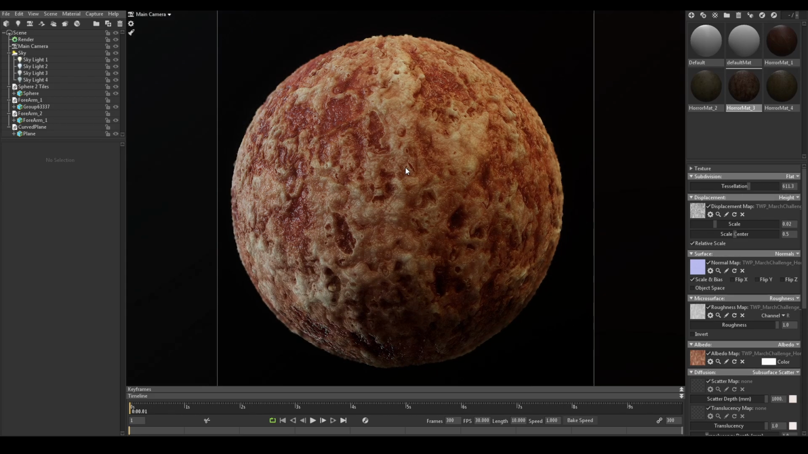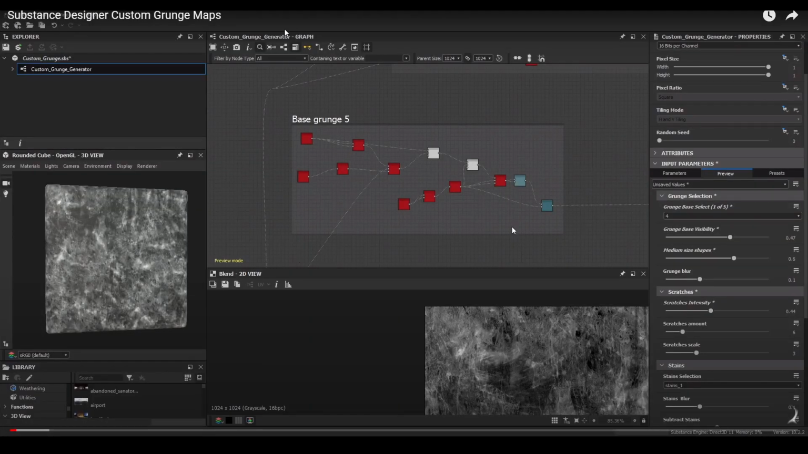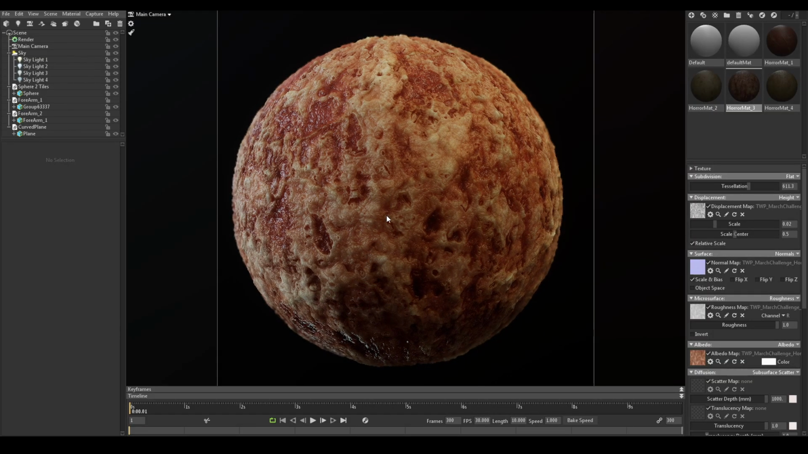And for them, I used the custom grunge generator that I've made recently. There's already two tutorials or video presentations about it. The latest one is about how to create a grunge map that you can turn into a generator if you want. So without further ado, let's try to recreate this one based on this custom grunge generator and basic and standard Substance Designer nodes.